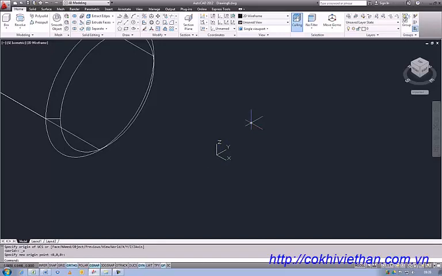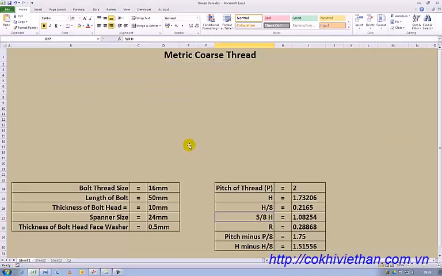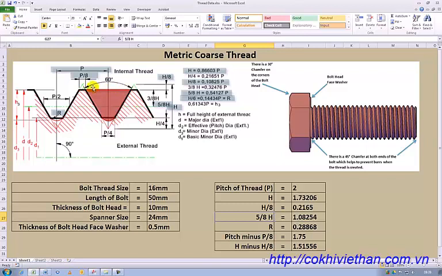So we'll start by invoking the line command. So L for line, or actually type line, hit enter, specify first point. We'll start on our crosshairs, so we'll type 0,0, hit enter. Now the length of this line, if we have a look at our Excel spreadsheet, the first line we're going to be drawing is this line across the top here.